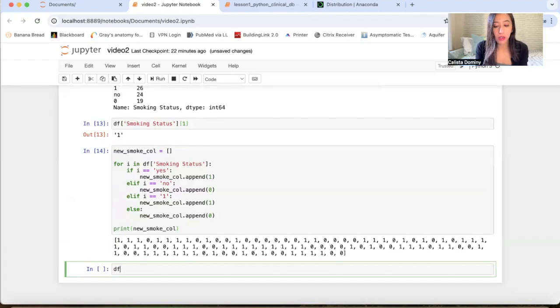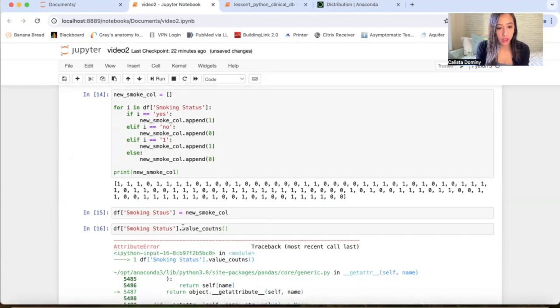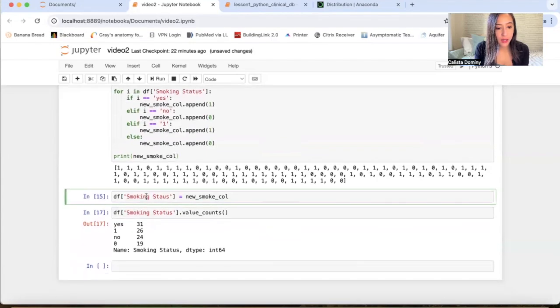And so what I'm going to do is now set the column smoking status equal to new smoke call. And then I am going to triple check myself by using value counts again. Oops, I spelled it wrong. Spelling is super important in Python. Smoking. Oh, okay. So this is great.